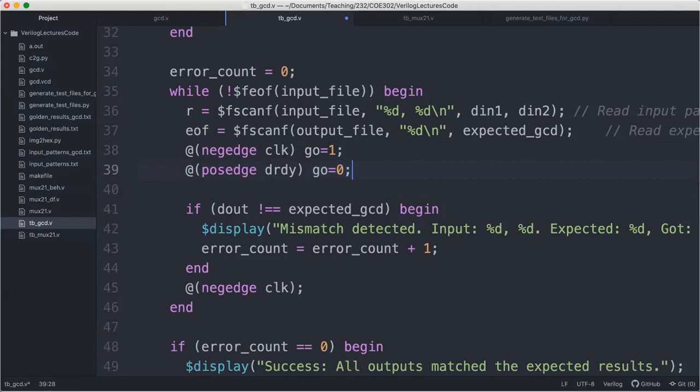So after coming back, in the first loop here, we are going to apply the N1 and the N2, and go is going to be 1 exactly here.